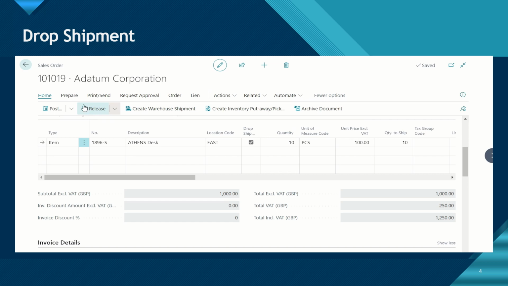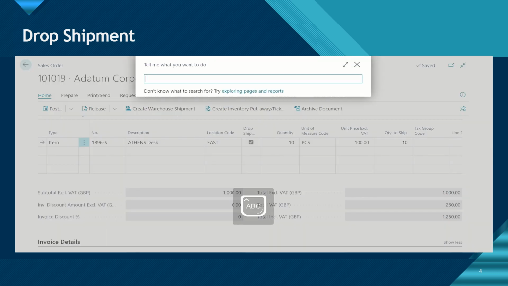Once the sales order has been released, the next step is creation of the purchase orders. For that we have two options. One is we can use the requisition worksheet. The other option is we can directly create the purchase orders. For demo purposes, we are showing how to create the purchase orders using the requisition worksheet for drop shipment sales orders. In the search bar, we will type requisition worksheets.